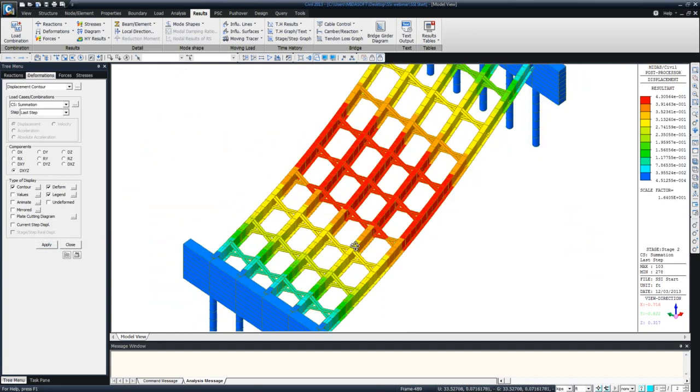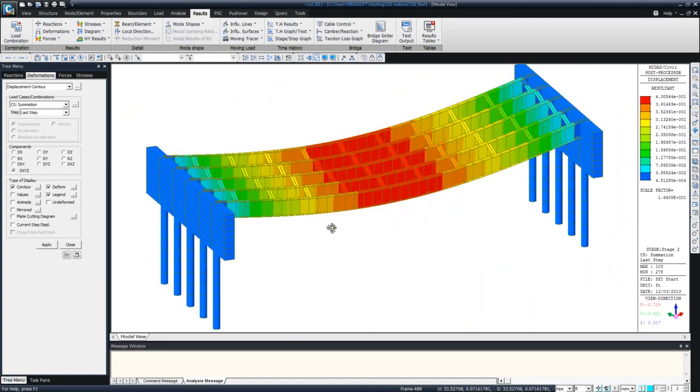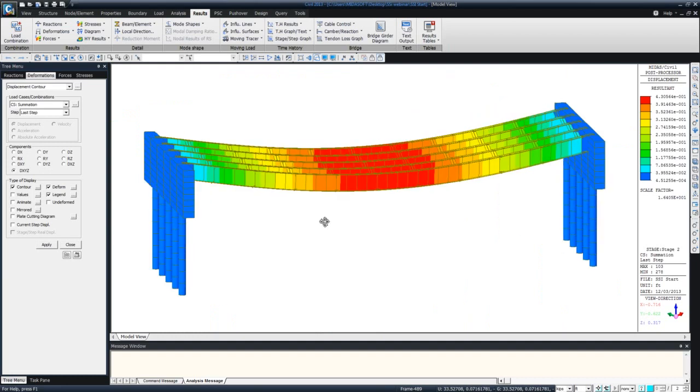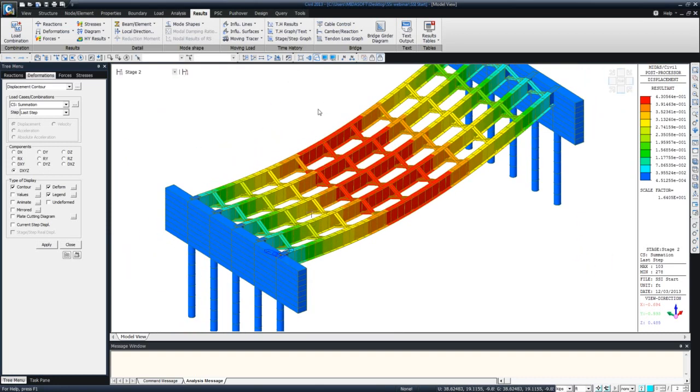Here you can see that when the wet concrete load is applied, the deformation in all the girders is almost uniform. But when it comes to highly skewed bridges and curved bridges, we need to make sure that the deformations are within range and that sufficient load is being transferred by these cross frames. So this is stage 2.